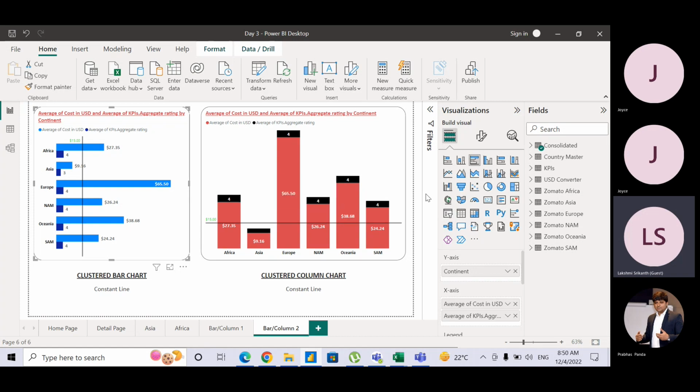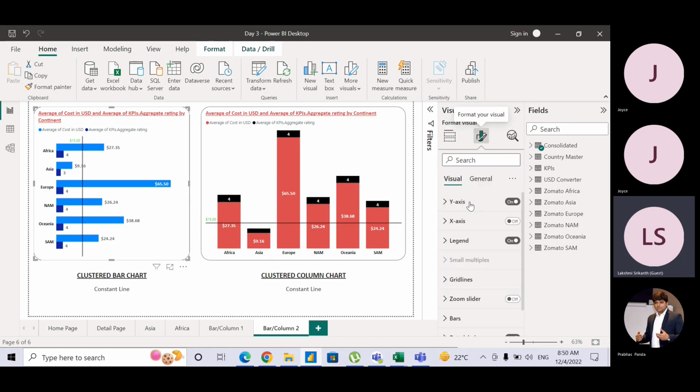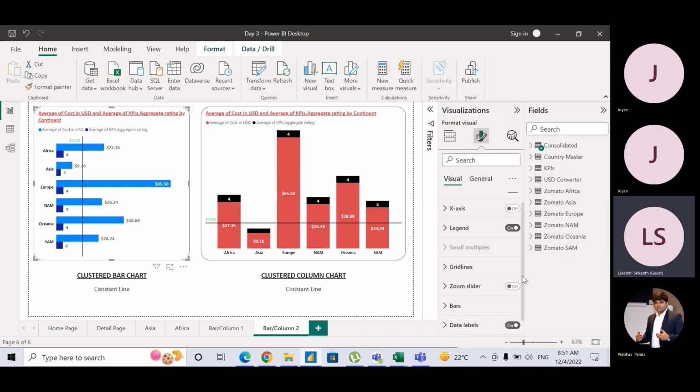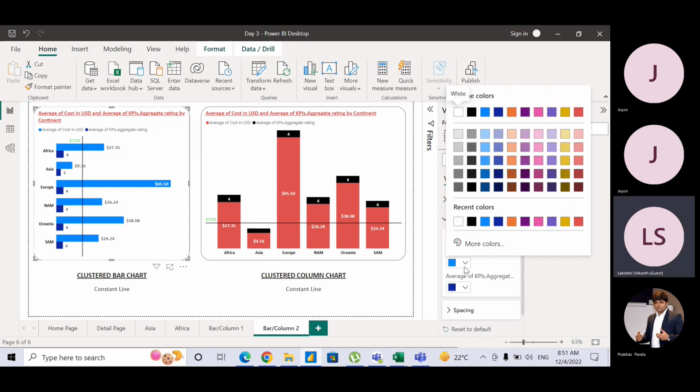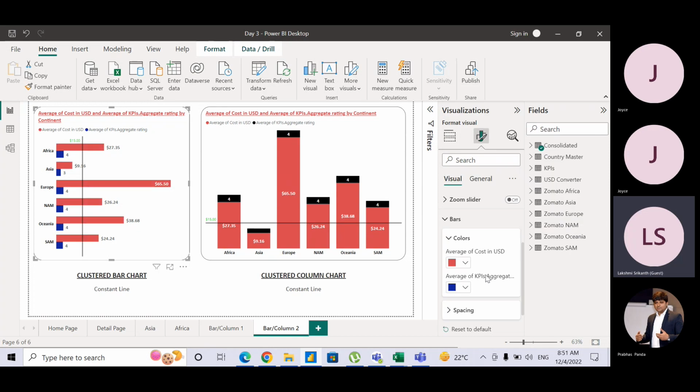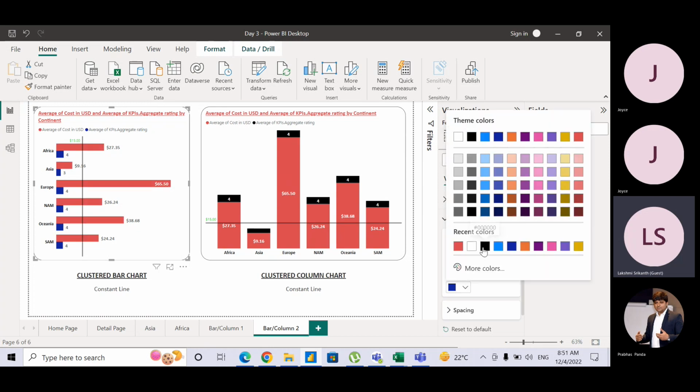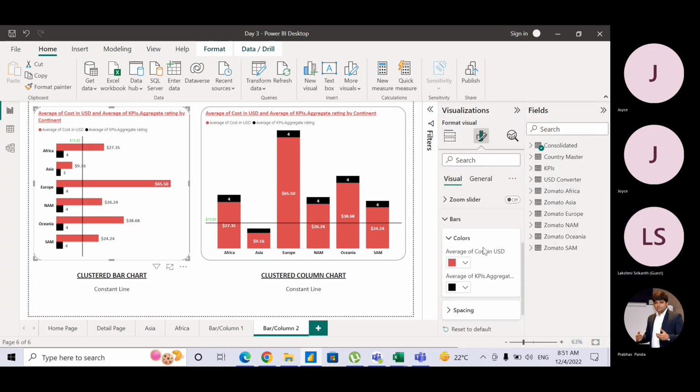The remaining options remain the same. If I go back to format your visual and then to the bars, I'll again use different colors. For the average cost, I'm using the red color, and for the average of the KPIs, I'm using the black color. That's the only change I have brought in. Now, apart from this, what else do I have to look at?